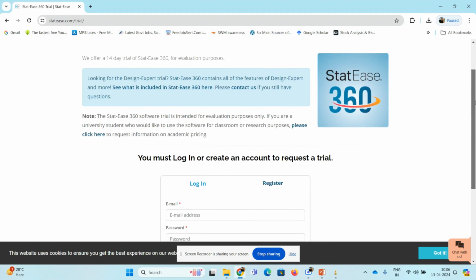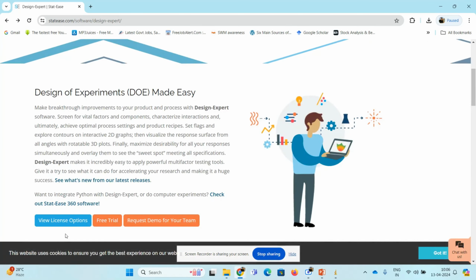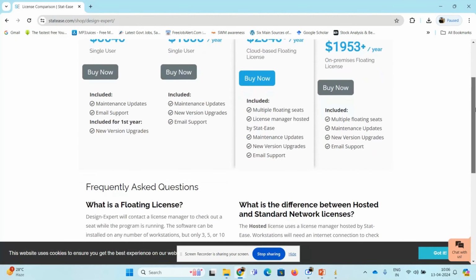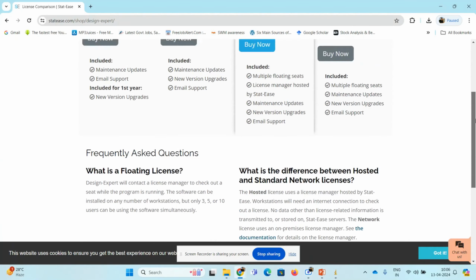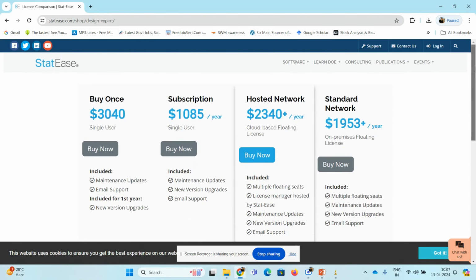However, I'm not sure because here they are saying 360-degree software trial. So I'm not sure if this is a package wherein Design Expert is inbuilt. I have not used it, that's why I'm not telling you very confidently. However, if you want to buy, you can buy it from here. See, these are the prices. This is very high, and that's why I don't recommend it. But if you are in a university or in an office, then universities and offices purchase its license, and you can use it.